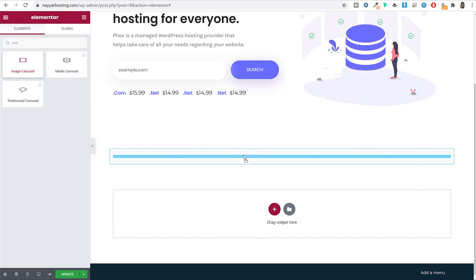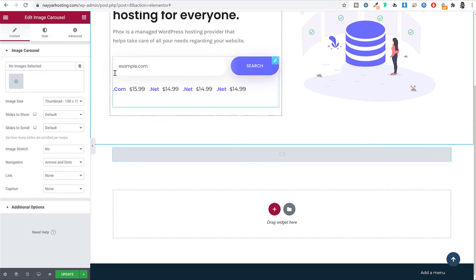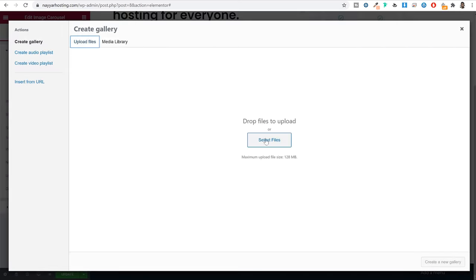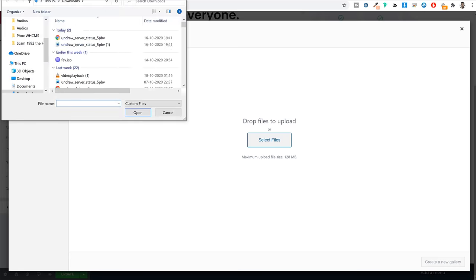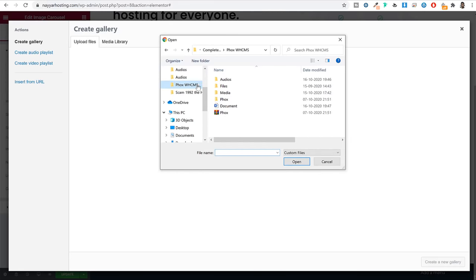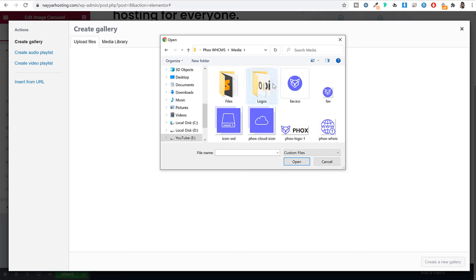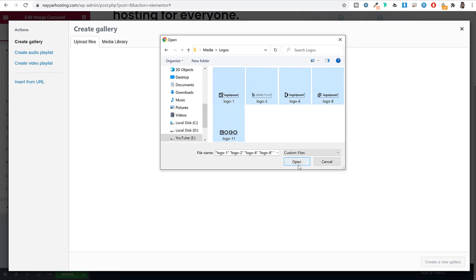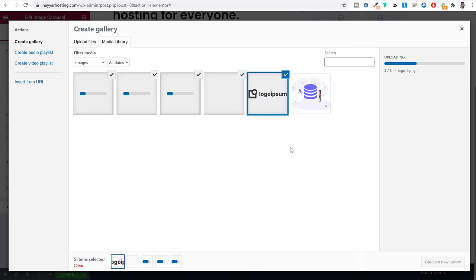Select this option, drag and drop image carousel at the bottom and you can upload all these images. Again, all these images are also given to you for free. You will see a link in the video description below. Simply click on that link and you can download these images for free. So go to logos folder and upload all these images.